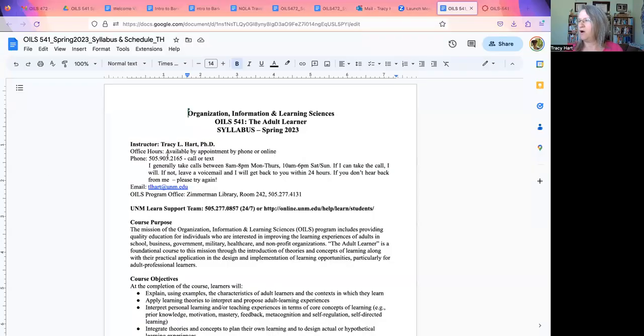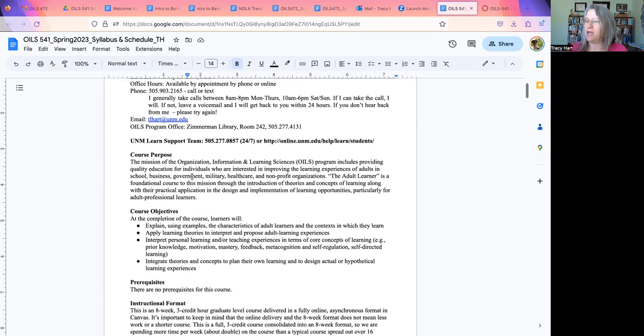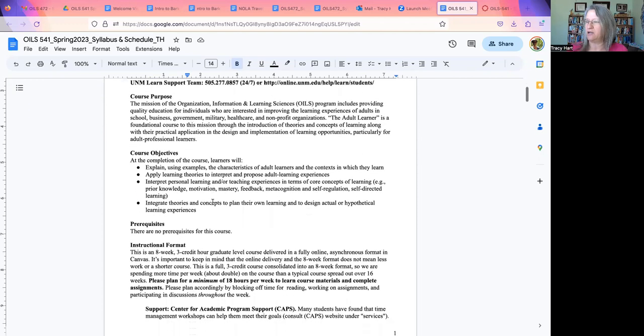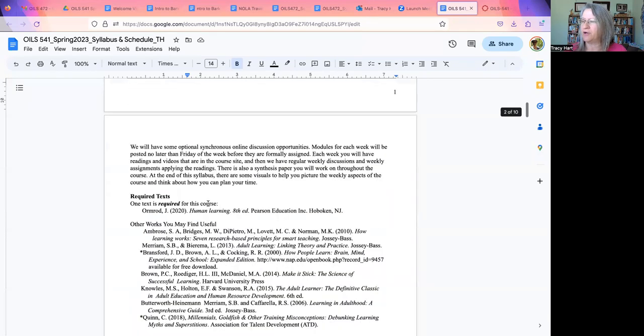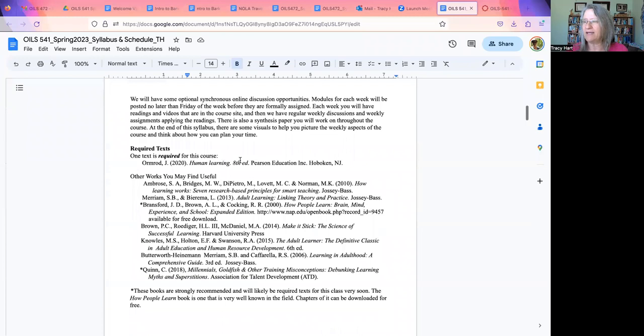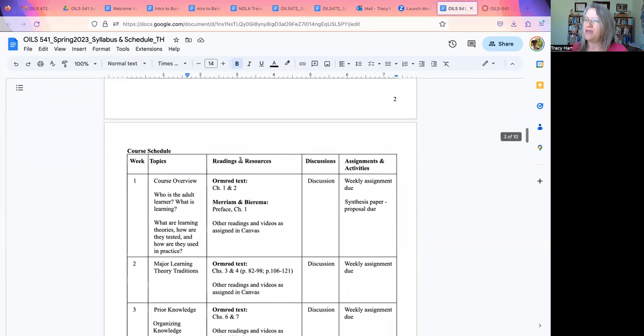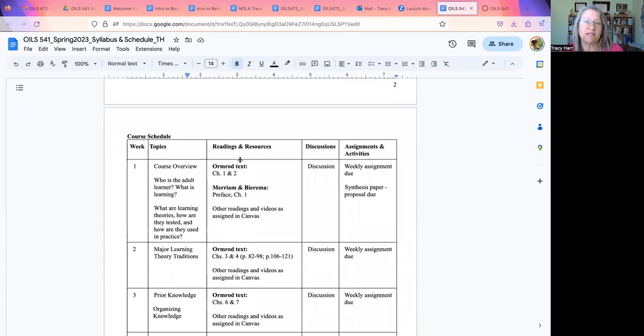Okay, the syllabus is probably one of the most important documents of your class. This is going to give contact information for me, also the course objectives that you'll want to look over. And I'm not going to go over every single part of this. You can read this on your own. But of course, the required text is listed in here. And then another really important aspect of the syllabus is the schedule. It's broken down by the weeks.